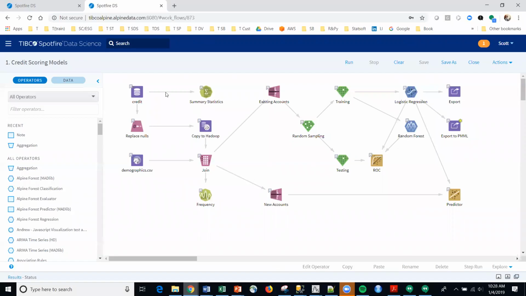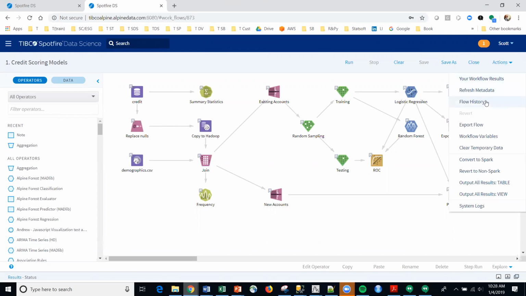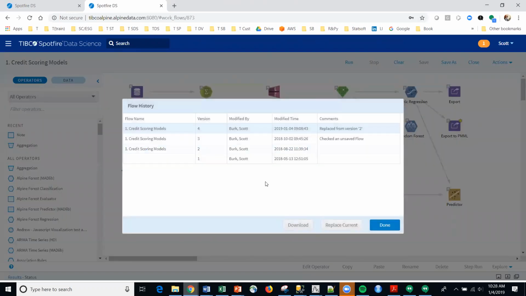I've got a workflow open right here. Pretty simple machine learning workflow. But for versioning, if I go under actions and I go to the flow history, I can see every version that was created within Spotfire Data Science. And in fact, you can see the last thing that I did here, this is a generated comment, is that I reverted back to version 2.